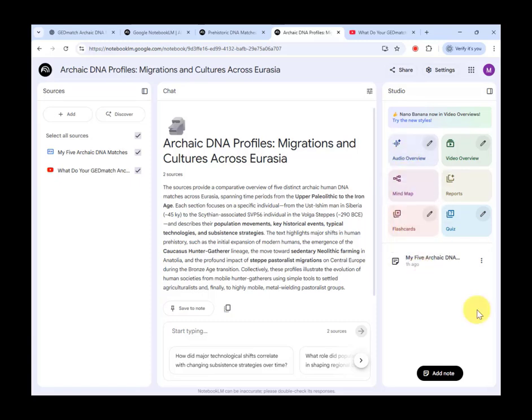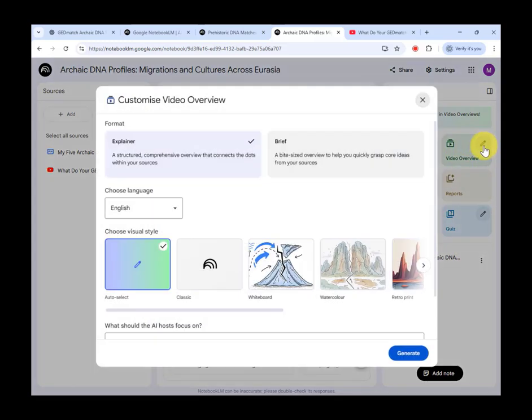The first thing I'll do is the video overview. Now don't click the box itself because it'll just shoot off and go and generate a video without any customization. Click the pencil here. That pops up a prompt window. We'll start from the top. I'm going to leave the format as explainer, which gives about a 6 or 7 minute video, which is effectively it's a slideshow. Pick language of your choice.